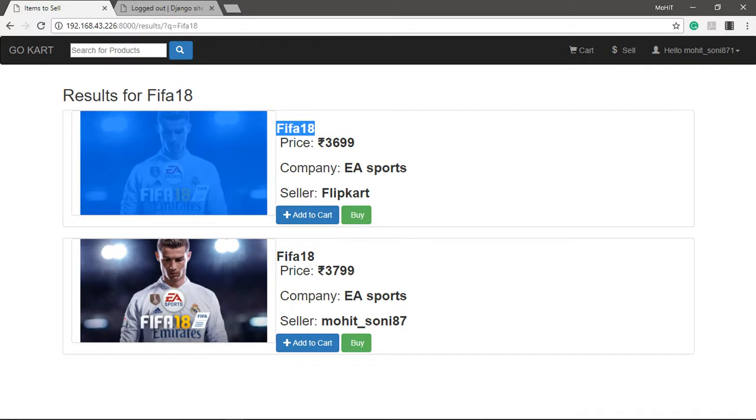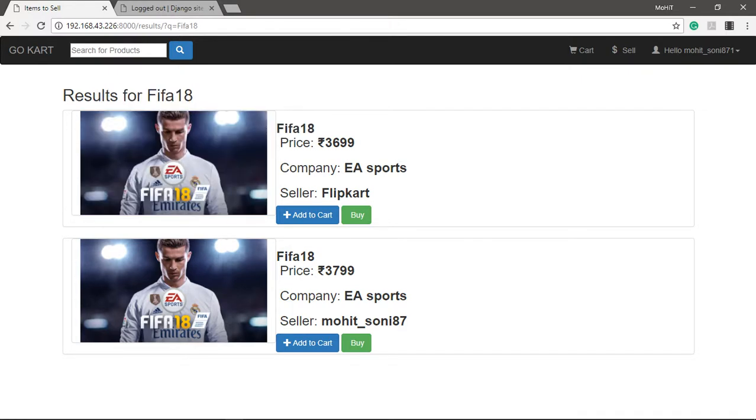As you can see, the results for FIFA 18: the price is 3699, the company is EA Sports, and the seller is Flipkart. And again the price of FIFA 18 is 3799, but the seller is Mohit Sony 87. As I told you before, it shows the results of the same product from all the sellers. From these two you can say that this is the best deal, I should go for FIFA 18 from Flipkart, isn't it amazing? So let's add it to the cart.